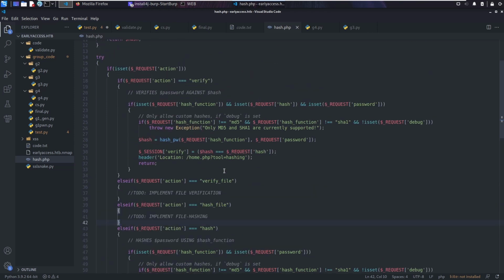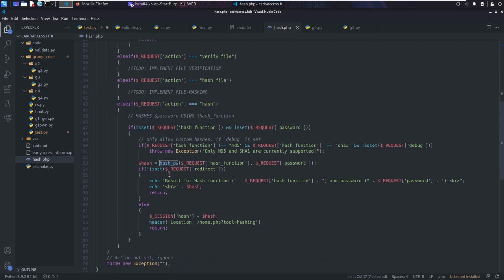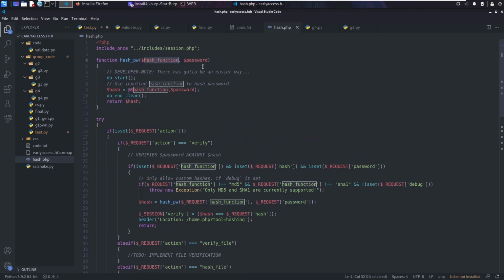Now what caught my attention was the use of this hash password function that is defined. If we look over here, we have a hash password. It's referred to here and a little bit further down. Now if we see here, it says if debug is set, basically if it's not set, throw an error, but if it is set, then it will run this. So it's here, request hash function and request password. Now, if we look here, we have control over the hash function and the hash password. You can see here, request hash function, request password, passed in here. So this is hash function, this is hash password.